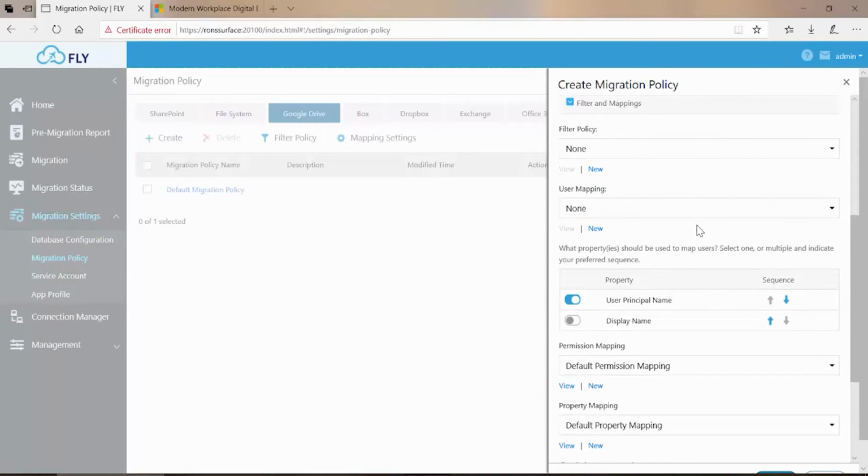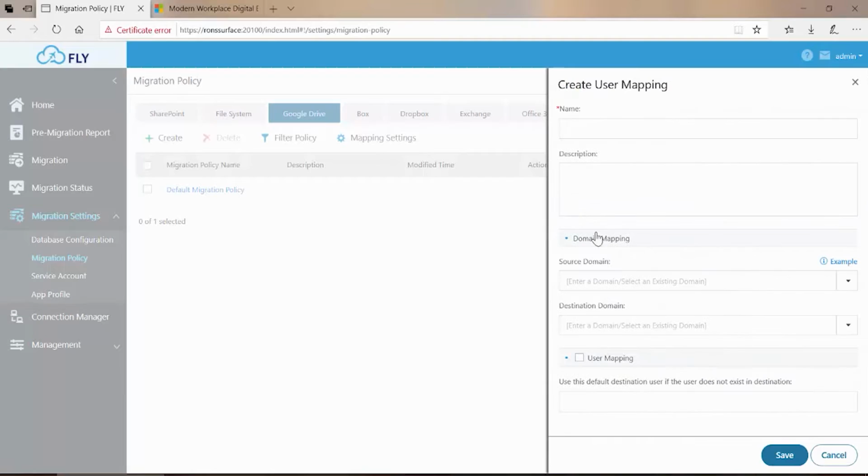Below filter policies, we then have user mapping. Again, if you haven't previously created one, it will say none, but you can click New. Just like with filter policies, you'd want to give it a name and then configure below that. You can map domains, so if you are switching from a previous domain into a new Office 365 named domain, you'd be able to put in the source and the destination to show it how to actually map that property.